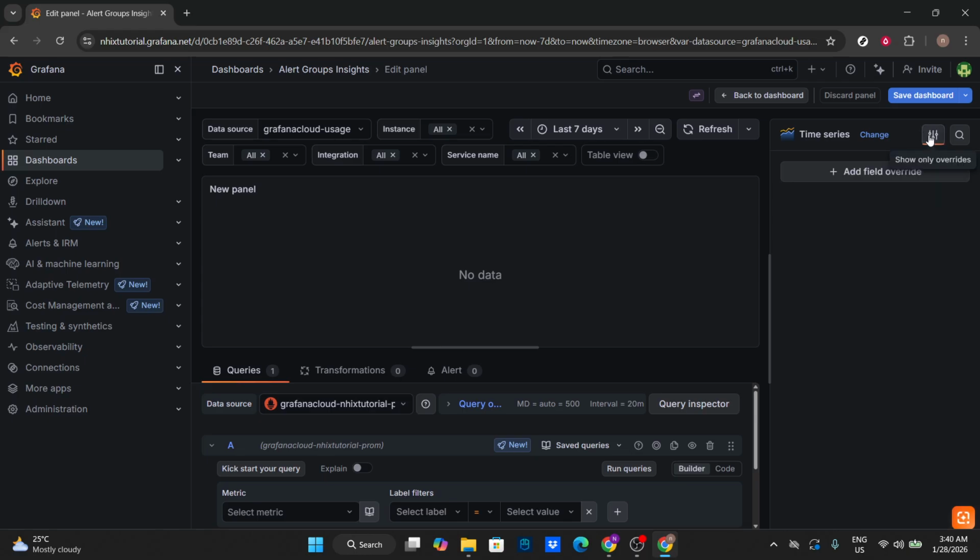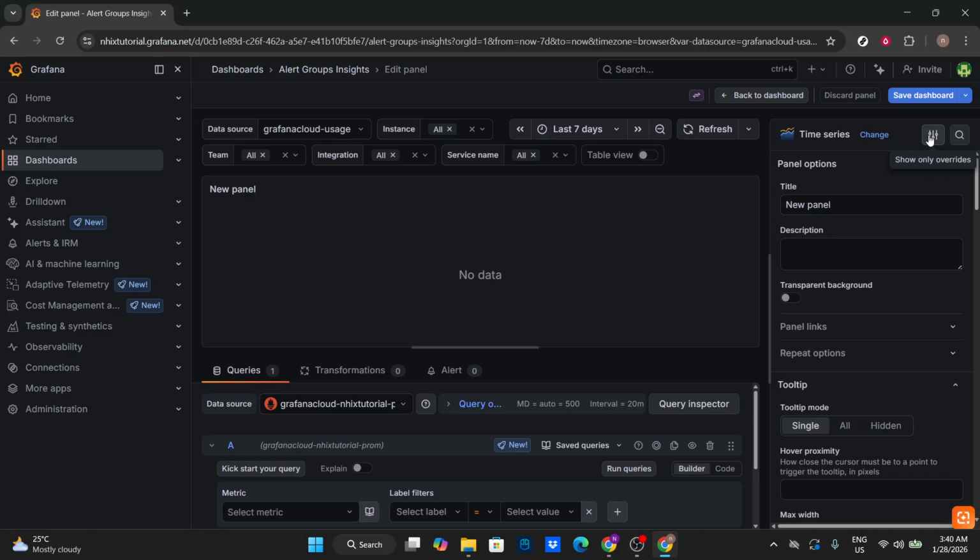That's it. Using the show only overrides control is the simplest way to hide override clutter and keep your Grafana editing experience tidy.